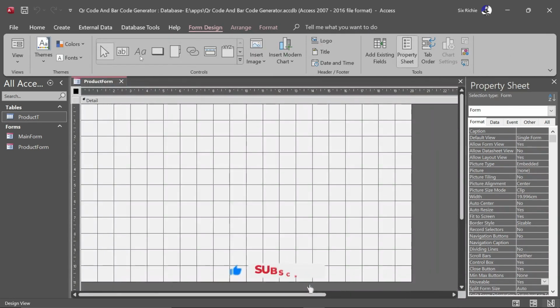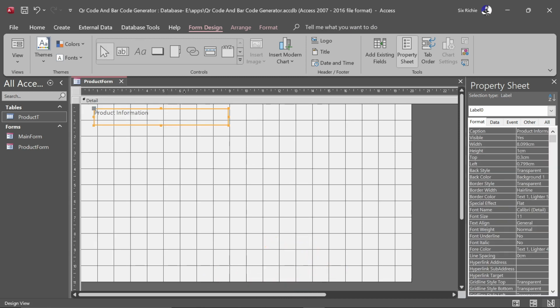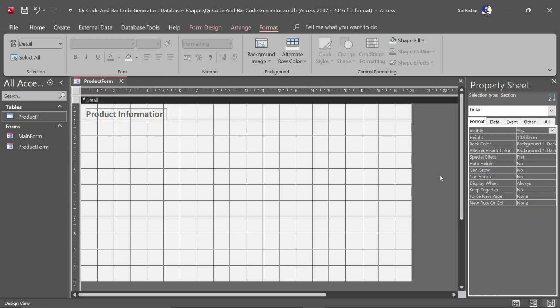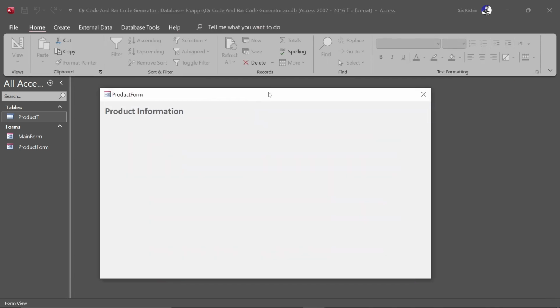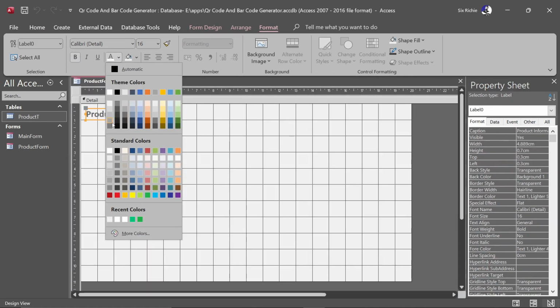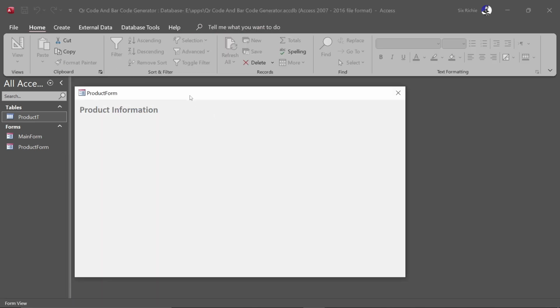Okay, then you are going to put here the label and type product information. Product information, the font will be this one, then it will be bold like this one. I do this one here. Okay, then you leave a little padding here like this one. And we are going to check it like this, product information. But this color, it is more. So we are going to make this color to be like, let's see. Yes, this will be, yes, like this.